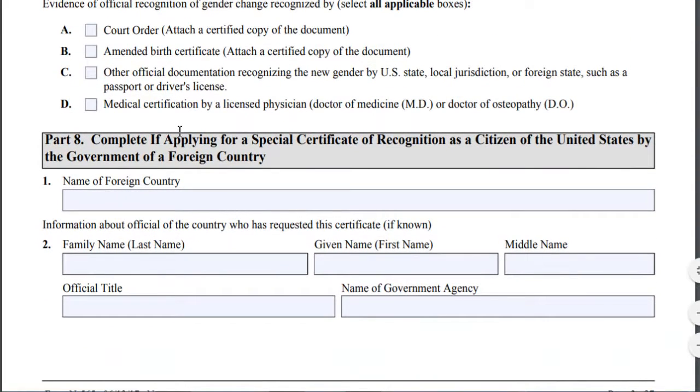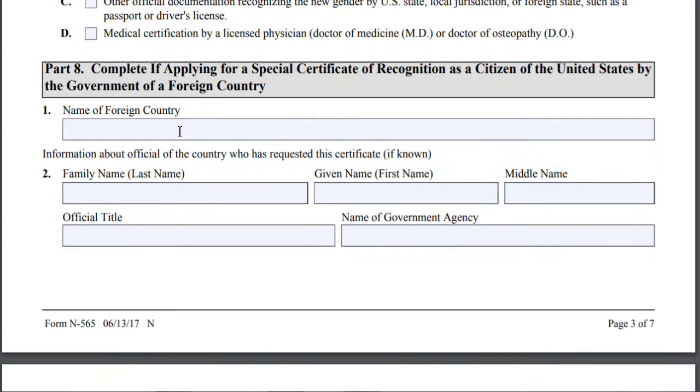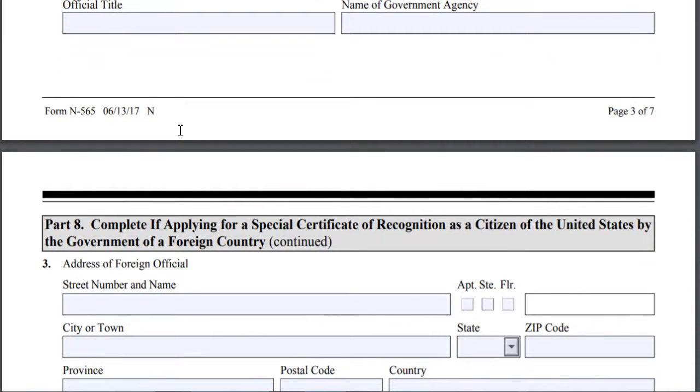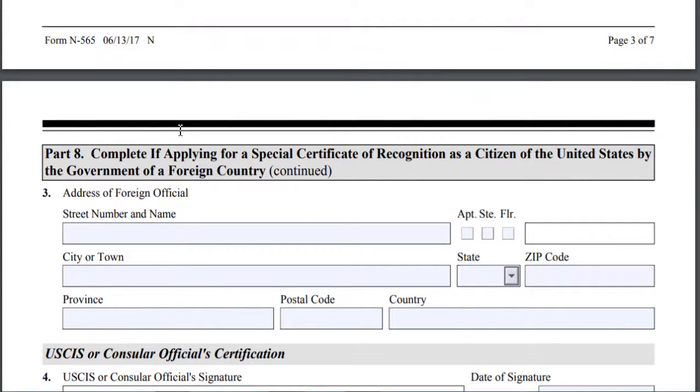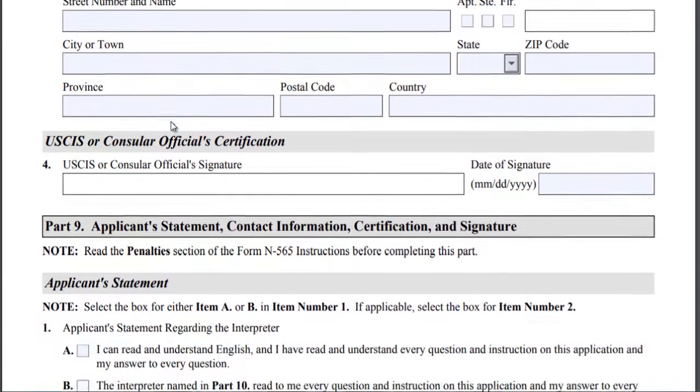In Part 8, complete if applying for a special certificate of recognition as a citizen of the United States by the government of a foreign country. If this applies to you, you must fill this in. So it continues.